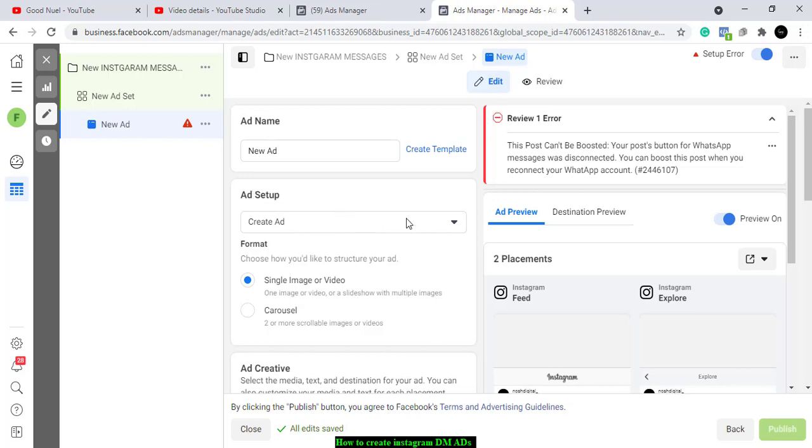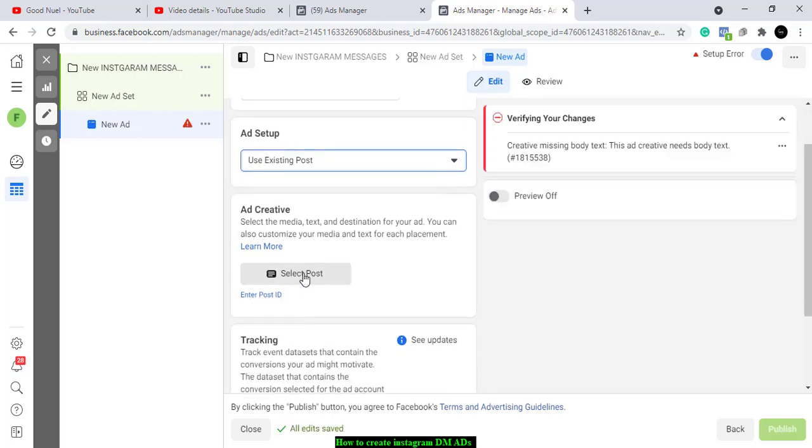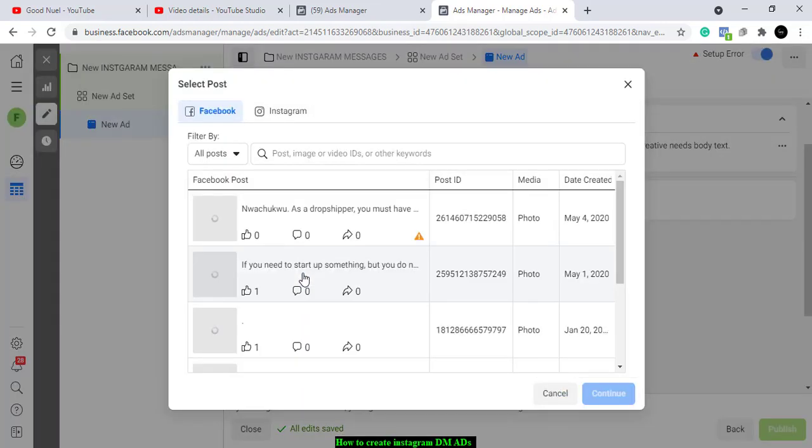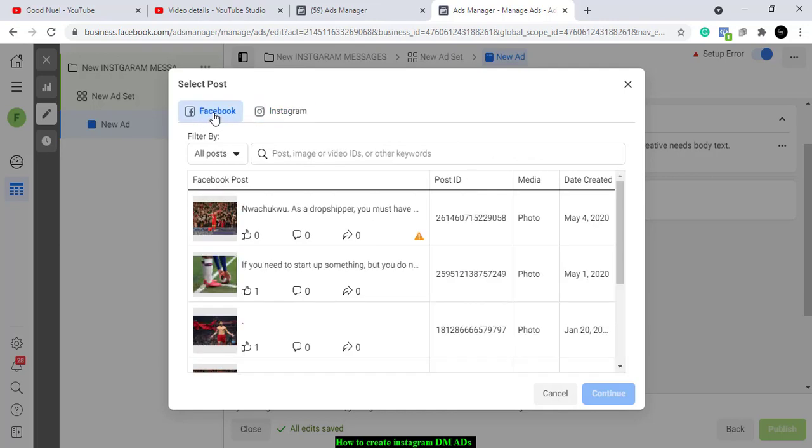And if you want to use an existing post from your Instagram directly, let's say you've made that post on Instagram and you want to use it, you come here and you tap on it. You see where it says use existing post. You click on that, and then you come to select post. You click on select post. It's going to show you the Instagram that is linked to your account. So you can select either from your Facebook posts, the page connected to that very Instagram account. You can select from it.